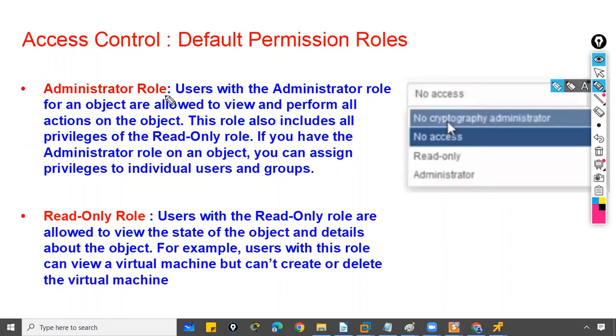So guys, access control is having 4 roles. It is having 4 roles. Okay. First 2 roles we have already discussed, like read only. It will get the read only permission and administrator permission. And it is also having 2 more roles or permissions.